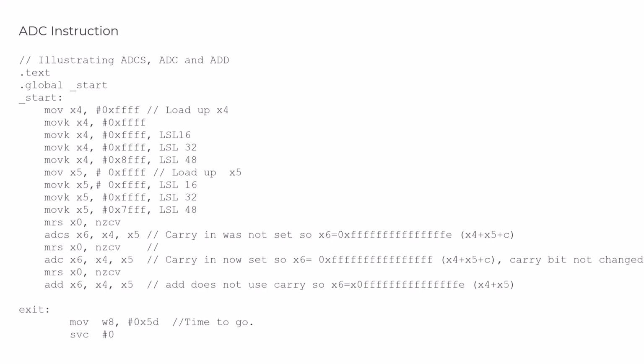The next instruction, add with carry, will actually use the carry in bit, but it will not, unlike the previous instruction add with carry set, change the condition code flags. So the carry bit will be staying the same as it was beforehand. Again, we're going to save the condition flags in X0. Executing add with carry will result in an X6 value of 16 Fs, since we are adding in the carry bits. We do not affect or change the condition flags.